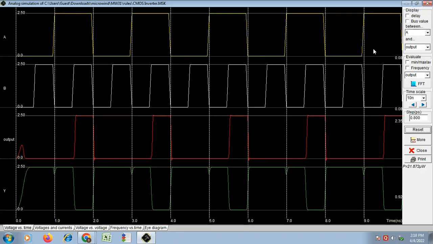That means our entire design is correct.